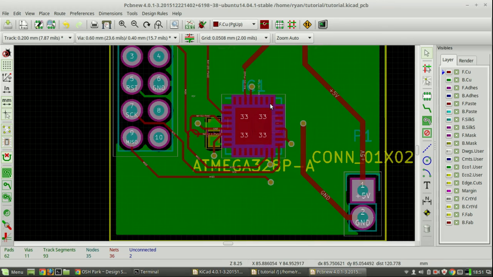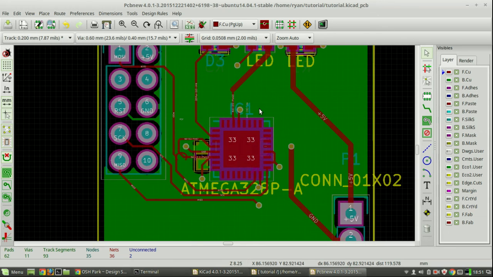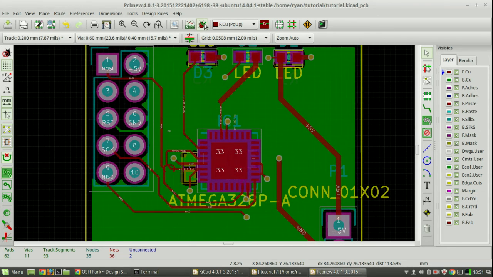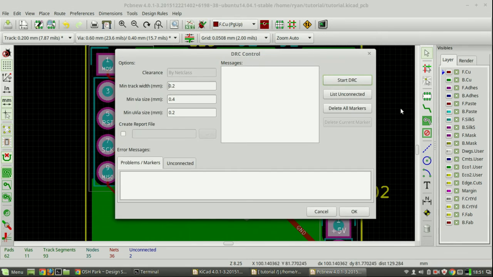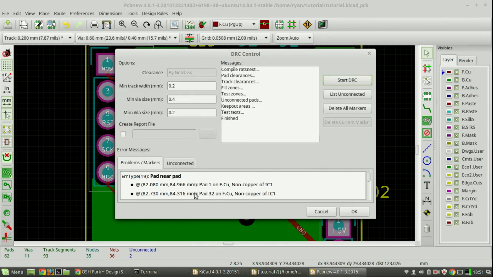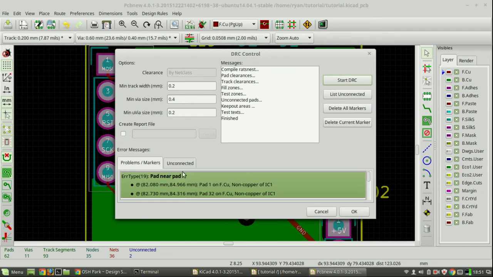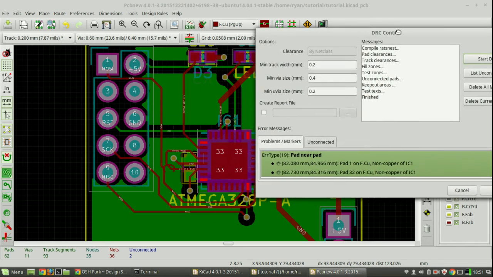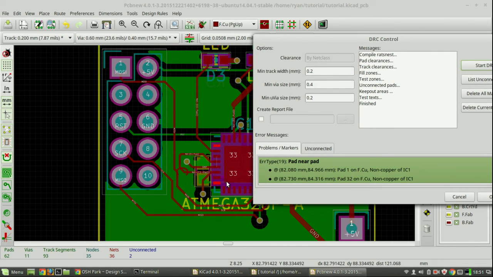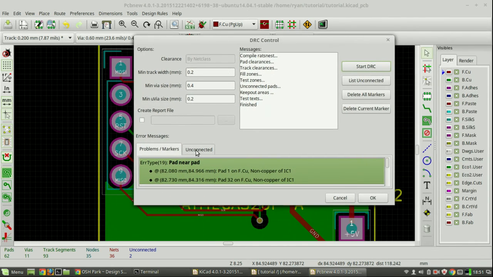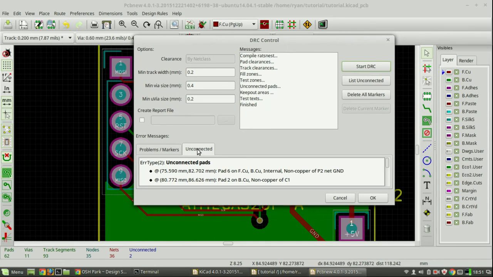So, it looks like I finished this fairly ugly routing job, but let's perform a DRC to make sure that everything's connected properly. Start DRC. It'll show me any errors near here. So these are pad near pad. That's kind of a non-issue because it's saying that these pads are too close to each other. There's nothing we can really do about that, so we're just going to have to ignore that one for now.